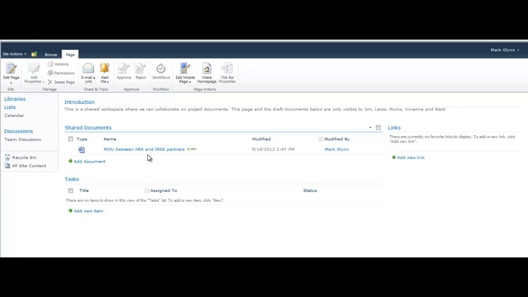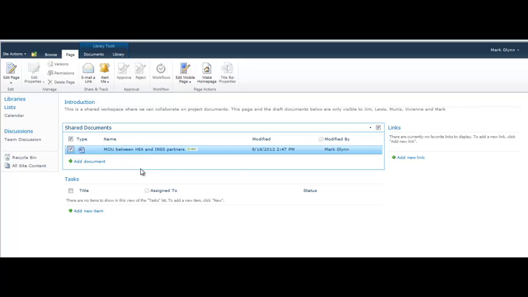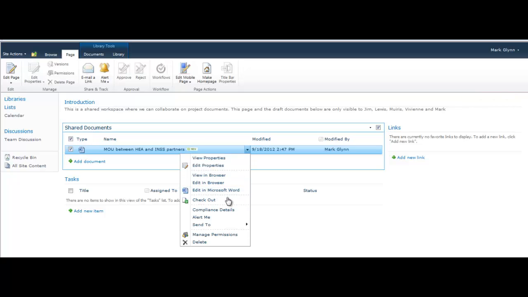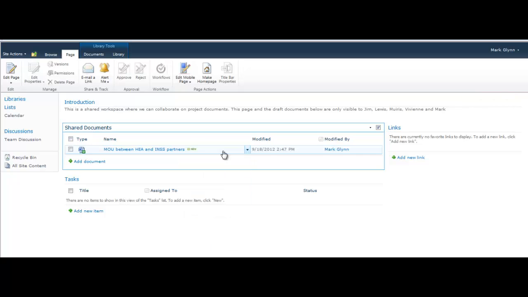If there is a document up on a SharePoint site and you want to edit that document, first what you must do is click the tick box beside it. Then the appropriate drop down arrow here, check out the item. You check out the item because you don't want anybody else to make different changes to the document while you're making your own edits.